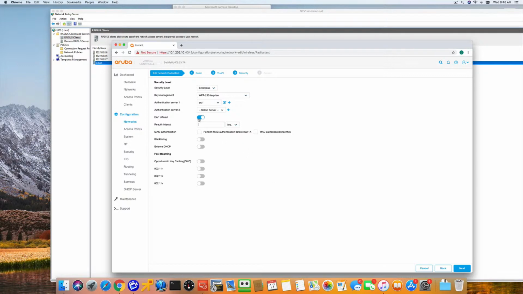And what we have to select is this EAP offload, unless you have a certificate on your NPS server. I don't have a certificate on my NPS server, so the EAP is going to fail. But if you do EAP offload, it will use the certificate that's built into the Aruba Instant. Now, in the earlier versions of code, I believe it says EAP termination or it says termination. So make sure you select that.